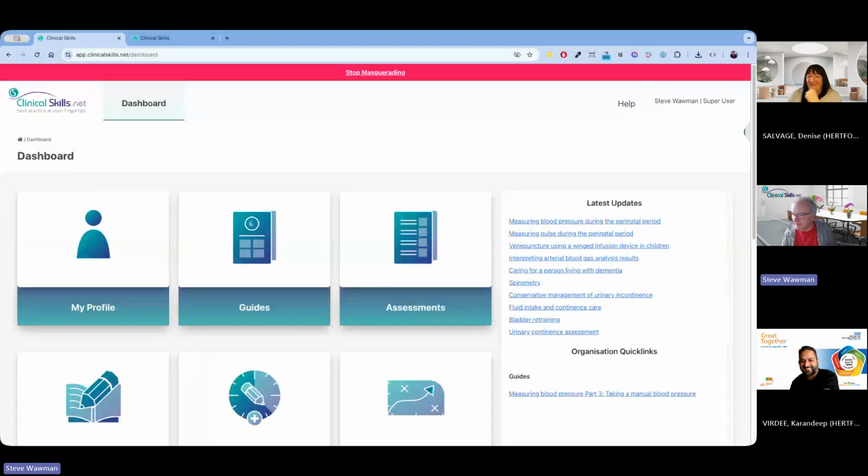I don't like the way Teams puts the share button right next to the leave button. I have disappeared a couple of times when I've meant to share. So, great. Can you see that screen? Yes. Okay. And is it big enough? Is the text okay? Yep, that's okay. Brilliant.